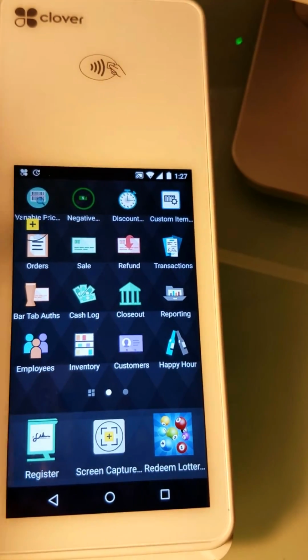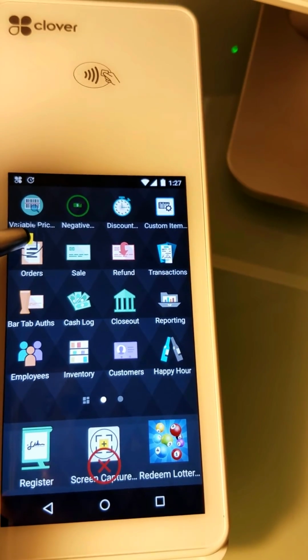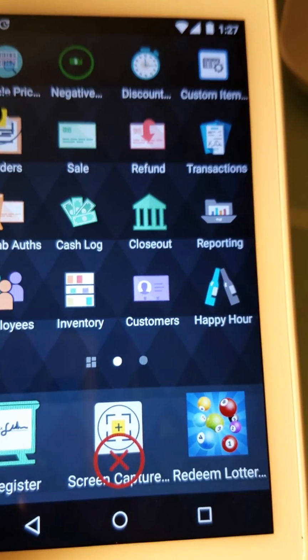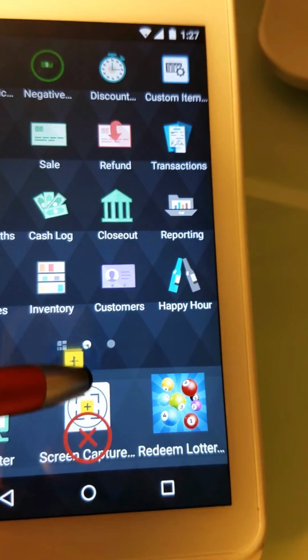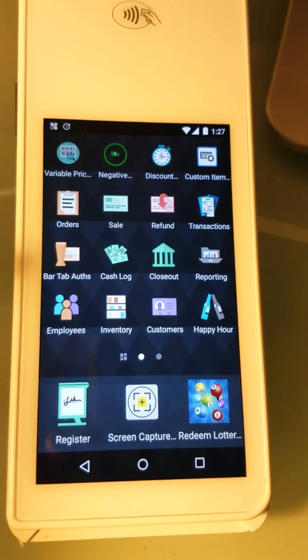In order to end this application, you would press and hold this button and you would see the remove icon that you can drag this to. And this ends the application.